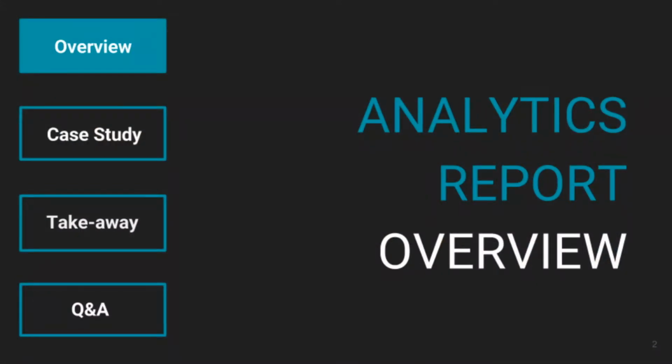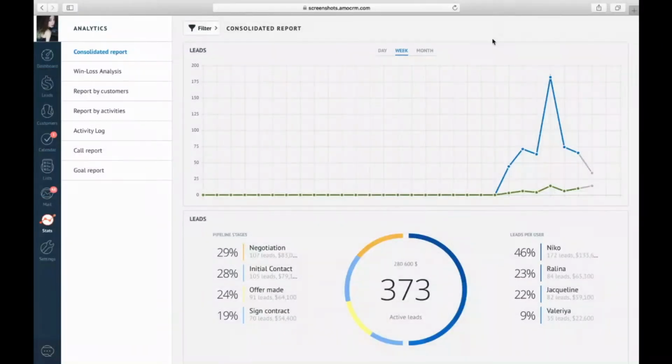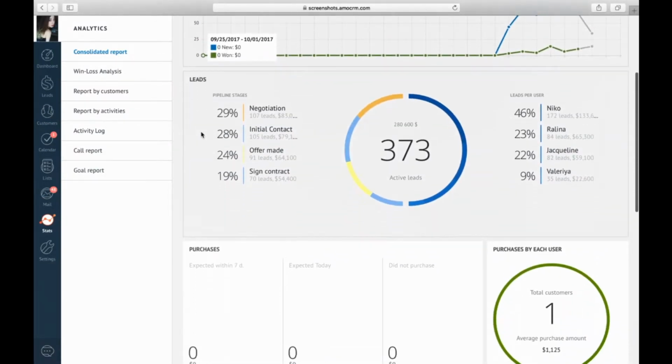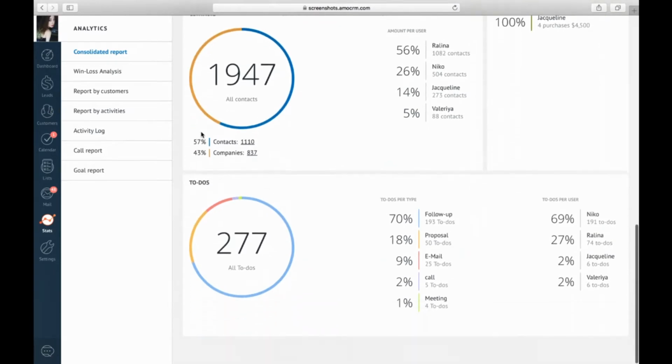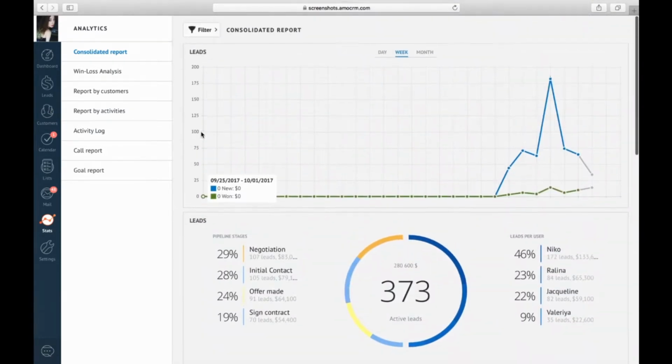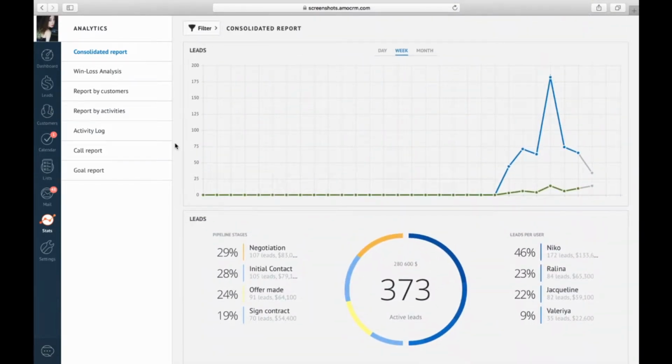So to start it off, we will give you an overview of the analytics report with all its features. So the first report is consolidated report. The consolidated report displays important information collected from the lead pipeline and the customer pipeline. Consolidated report is crucial for seeing the sales reps' workloads.